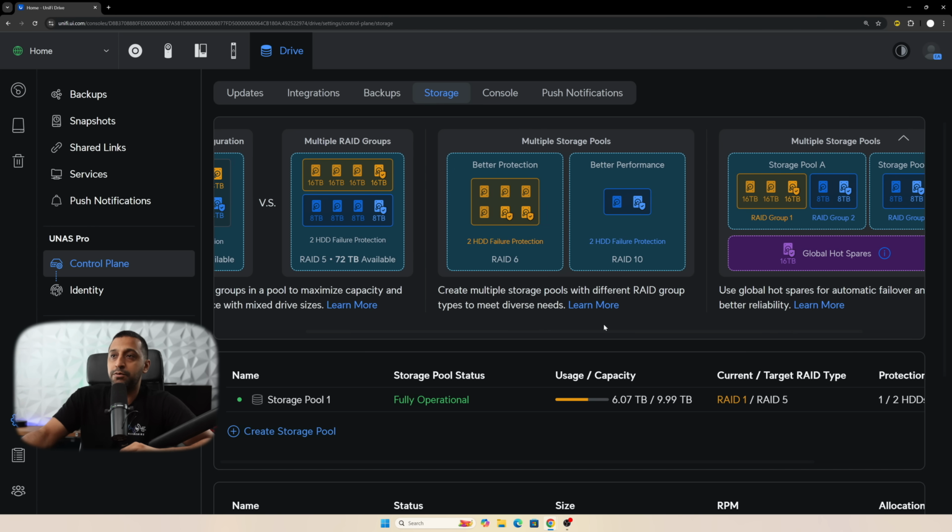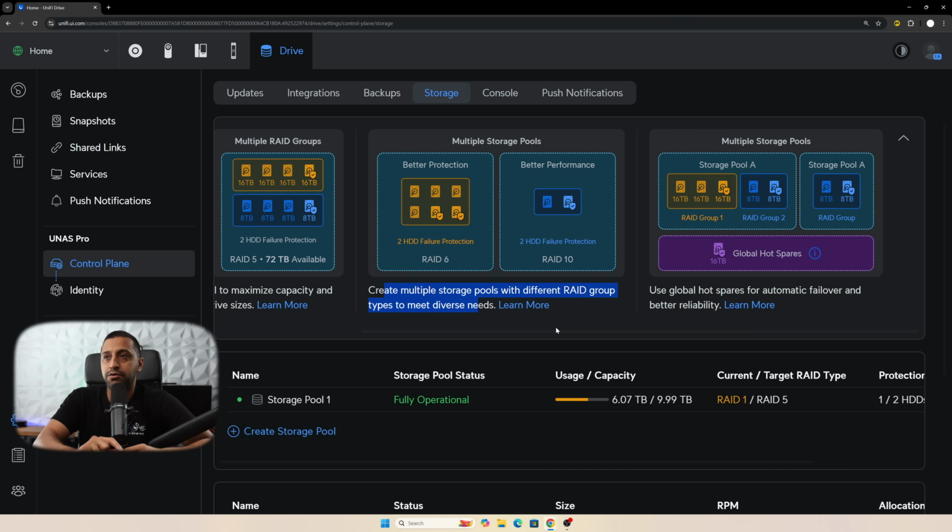You have the option for multiple storage pools, again, nicely depicted right here. Create multiple storage pools with different RAID groups to meet diverse needs. So again, if you want something that needs a protect, that's very critical data that needs 2 HDD failure protection, or if you need better performance. And finally, multiple storage pools with the global hot spare. So what this allows you to do is pick one drive that can be used as a global hot spare, and then that gives you an additional spare to any of your storage pools in case they lose a drive.